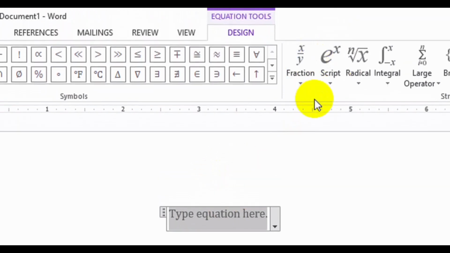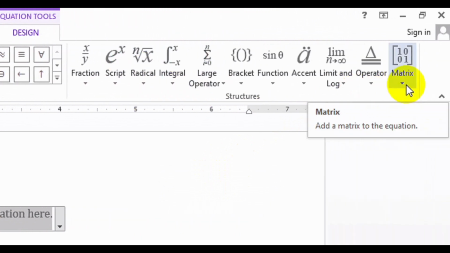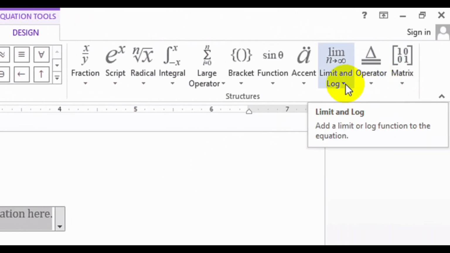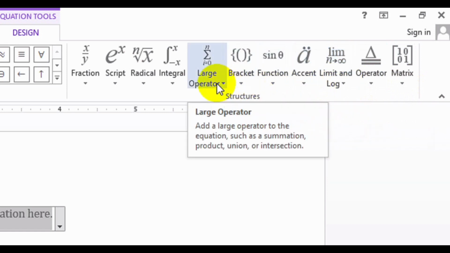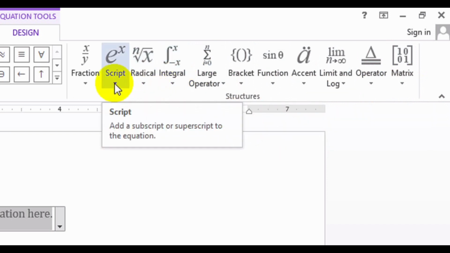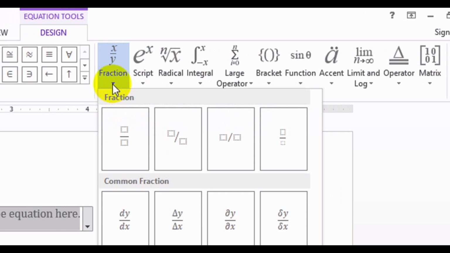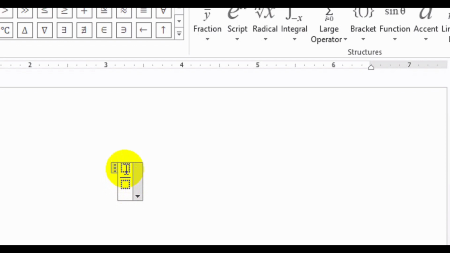So we have the format, the operators, the structure, so this is the way you want it to be. You have the matrix, the operator, the limit, the accent, functions, the bracket, large operators, integral, the radical, the script, and the fraction. For this example, I'm going to pick the fraction. We have different fraction types, but I'm picking the number one. So I have the numerator and the denominator. Those boxes are where you want to type.